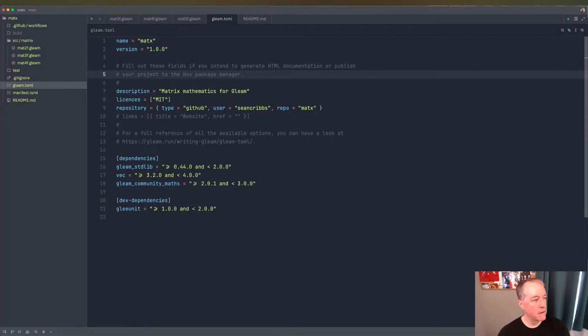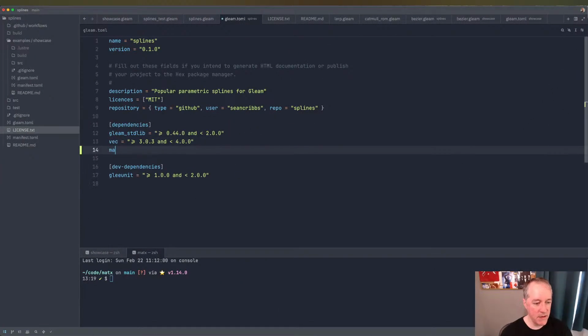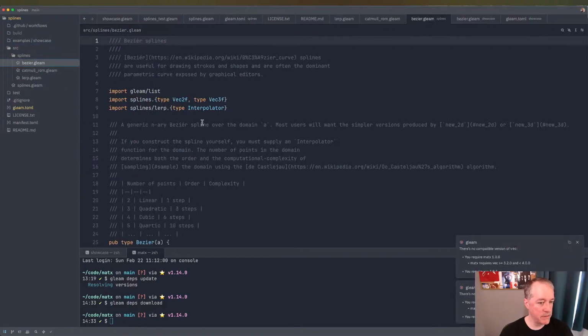But for now, what we can do is bring our splines back up here. And I'm going to say we're going to use a path for now. This is not publishable. We'll fix it later. So let's go and do Béziers first because they're probably the simplest formulation.